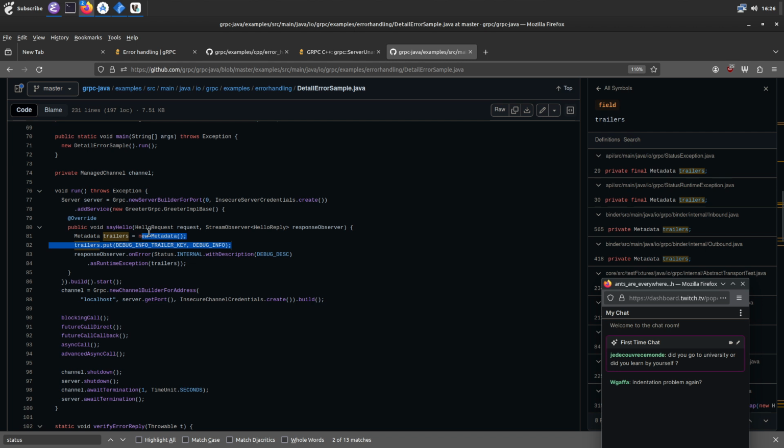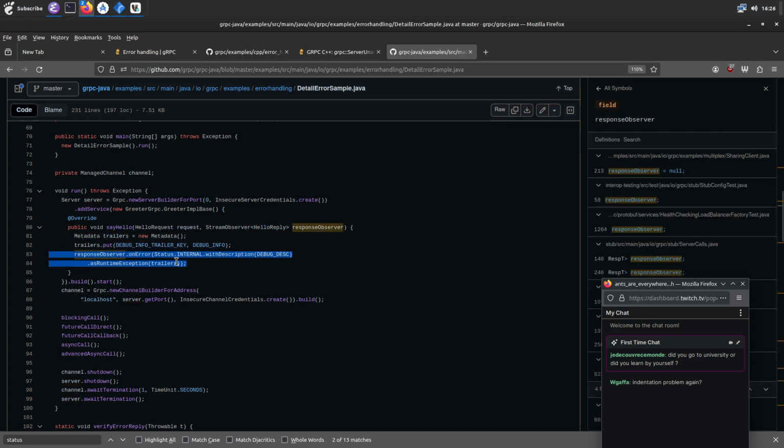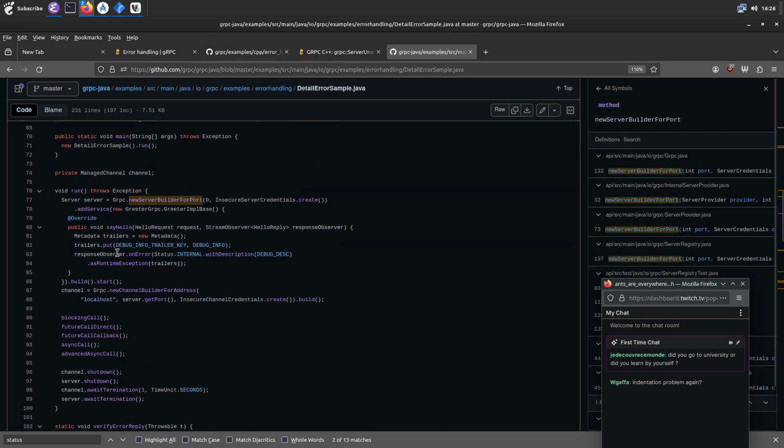And we can put some keys into the metadata. And then we're going to call build and start. Oh, I guess build and start is building the service. And then what if there's no error? I guess we're just always going to return an internal for this example. And so this raises the question of what happens when response observer on error is called.